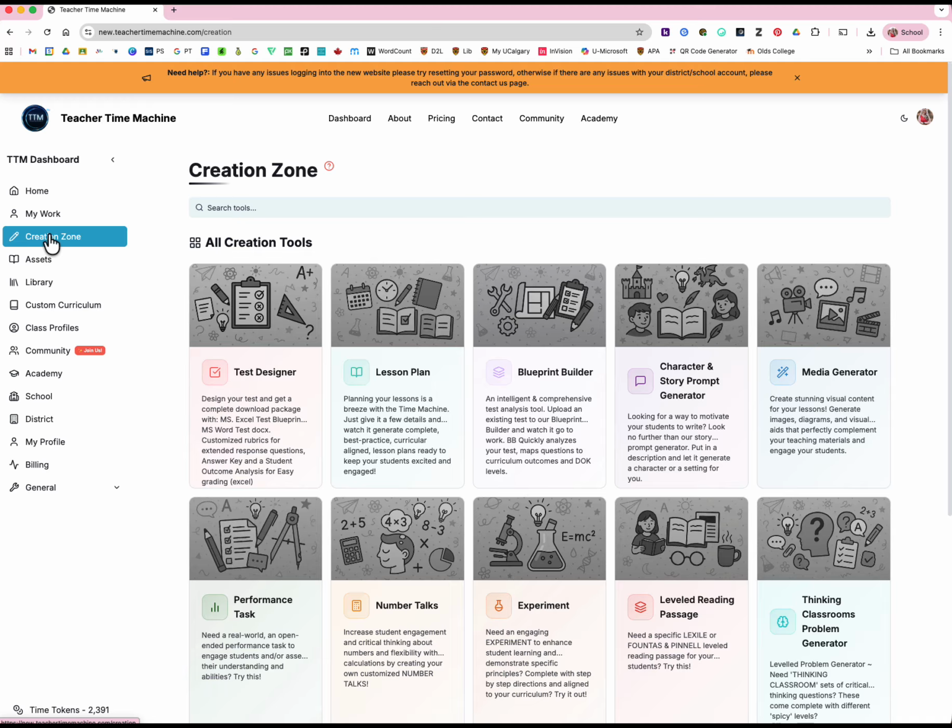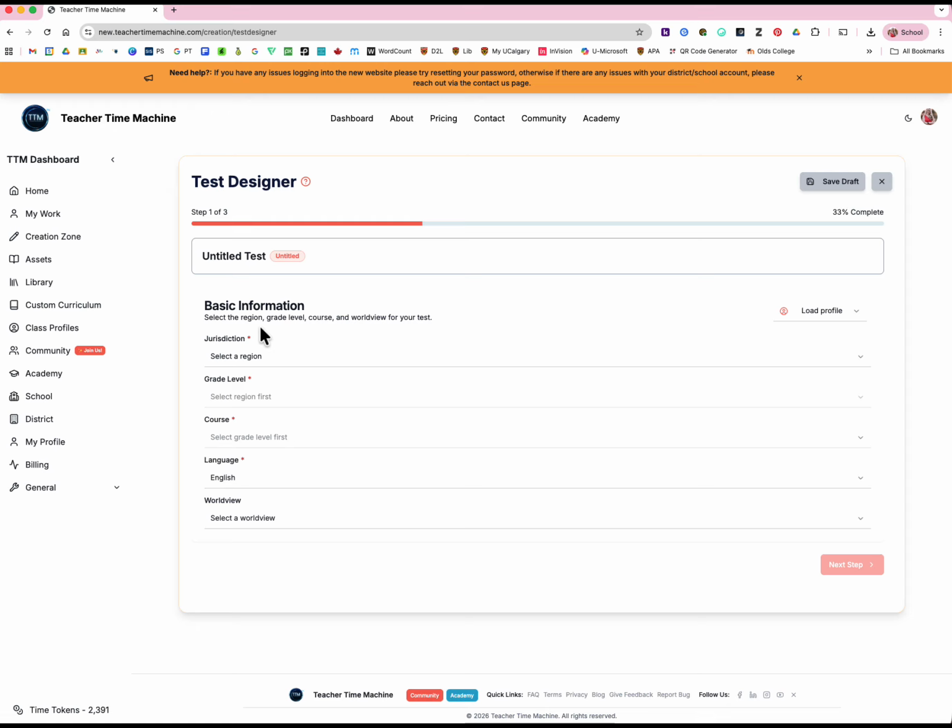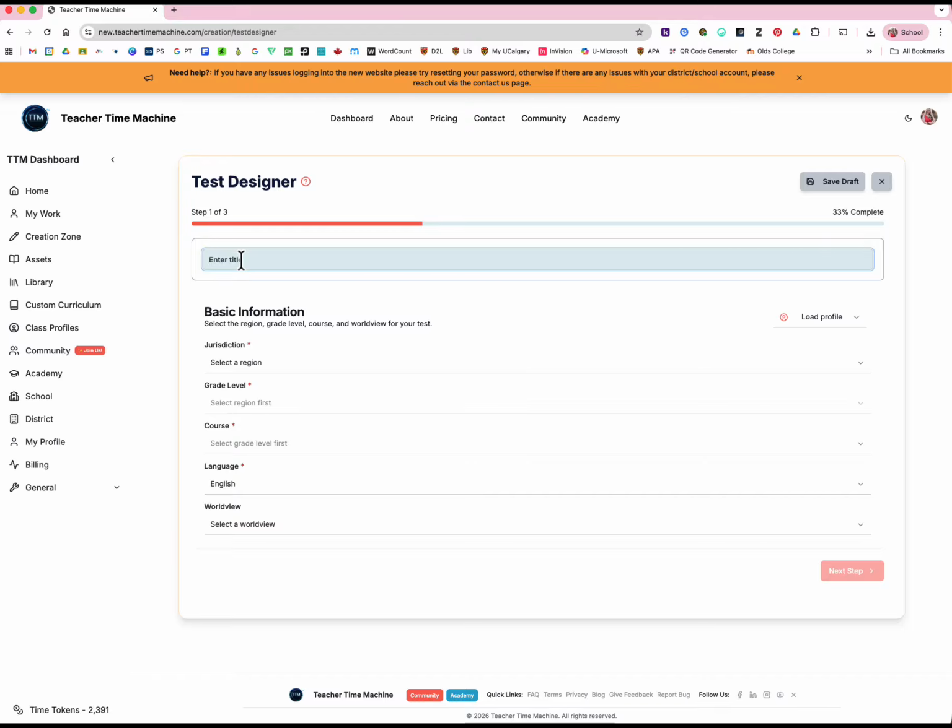So we're going to go right away into the test designer because that's something that all of us can relate to. I know grade 1, grade 2, you don't do so many tests, but it's one of those skills that as a teacher you have to have, even if you're not using it tons. So we're going to use the test designer to kind of take a look at this. So I'm just going to call this grade 6 social.